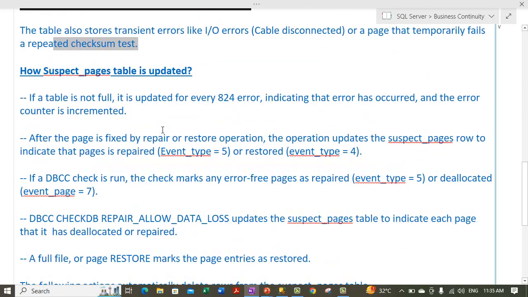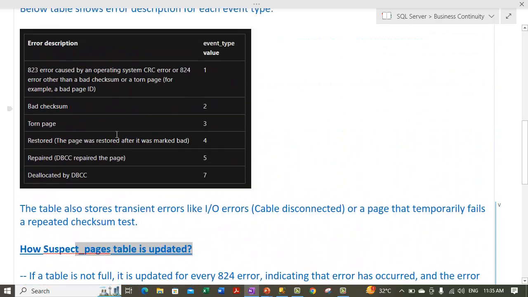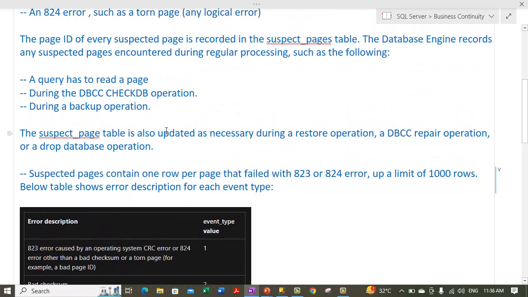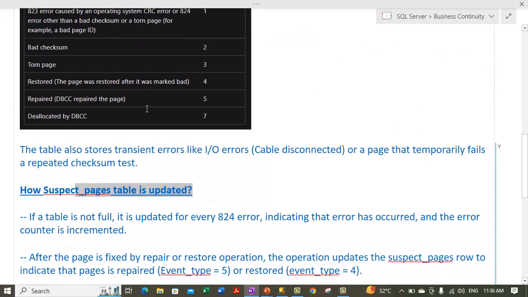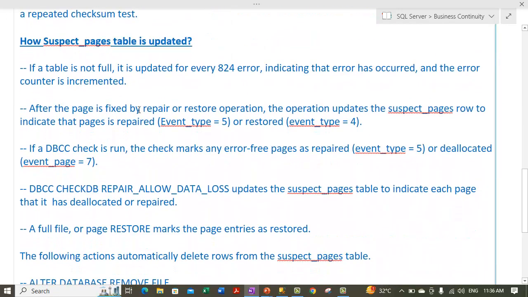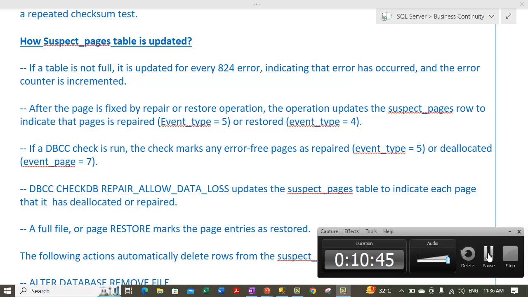Now let's talk about the next topic, which is how the suspect pages table is updated. We showed you some examples of when these pages get updated, possibly during a page restore operation or a DBCC CHECKDB repair operation. Let's see what actions or events occur when this table gets updated.